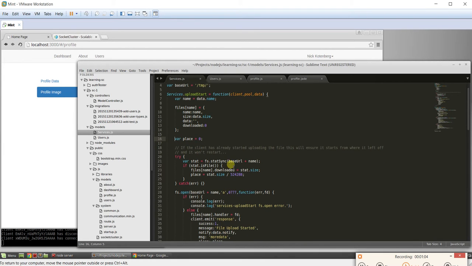Okay, and then we use fs stat sync to basically touch that file, which in Linux, with touch, you're just creating an empty file essentially. Then we say, okay, is it a file? Which it should always be a file, but we might as well check. Is it a file? And then we say the name here in this array, downloaded equals stat size, and then we start the place at the stat size divided by our chunks here, right? And then we catch any errors, which this doesn't really ever fire, but if it does, you can handle it that way.